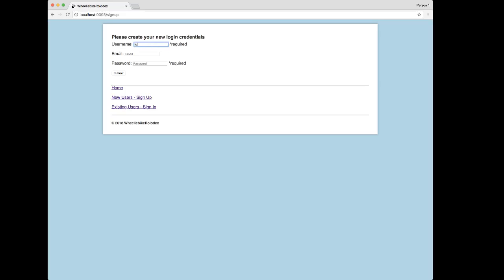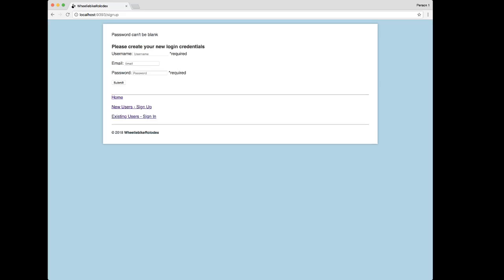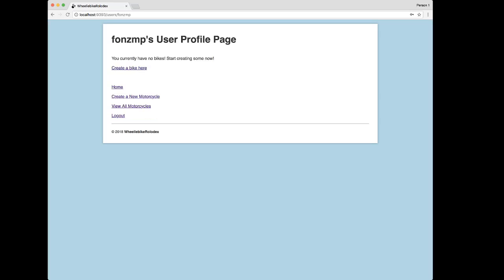Like I said, username and password have to be there. If I forget one of those, I'm going to get the Active Record errors. These are actually errors that come back from Active Record. So let's go ahead and sign one user up. And when we submit, we'll go straight into the user page. There is logic here saying that there's no bikes.